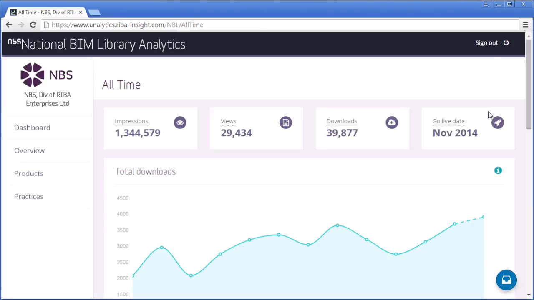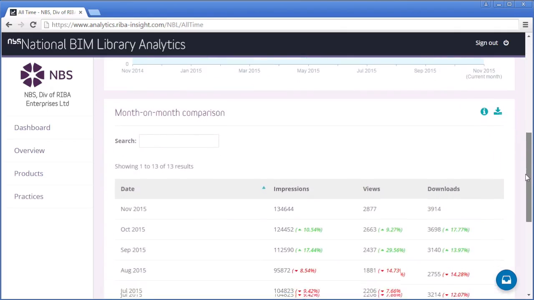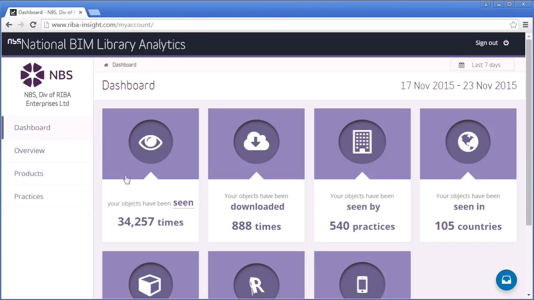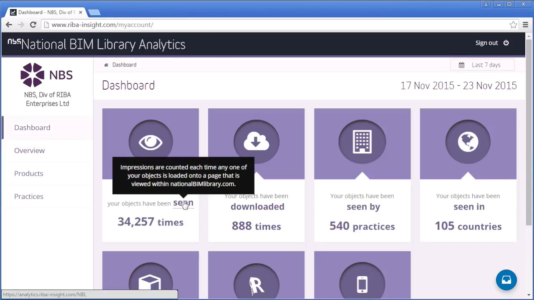Selecting all time gives you a summary view of your total impressions, views and downloads since November 2014, when tracking was initiated on the website, or the date that your object went live on NBS National BIM Library if that date is more recent. You'll be able to see how these figures have changed month on month, with clear indicators of any increases or decreases. Hover over an underlined word on the dashboard and you'll see an explanation as to what that means.